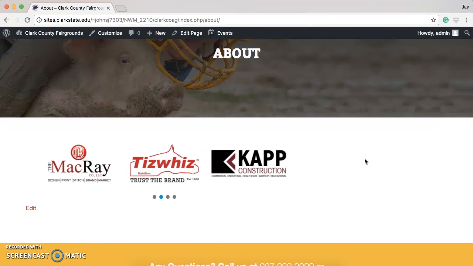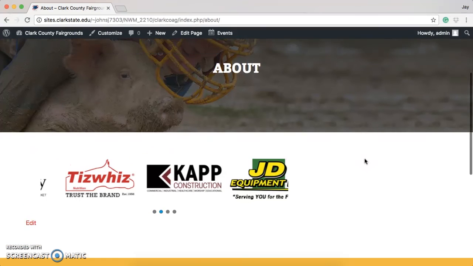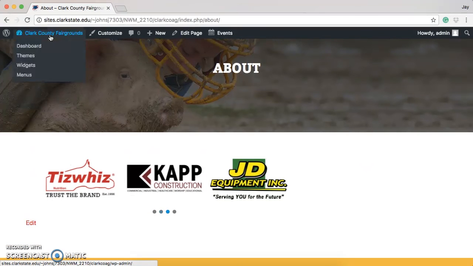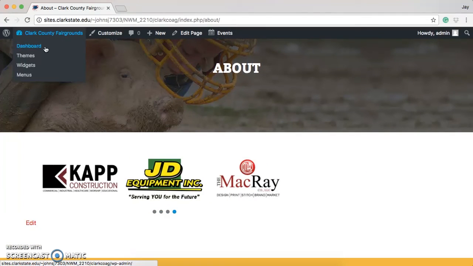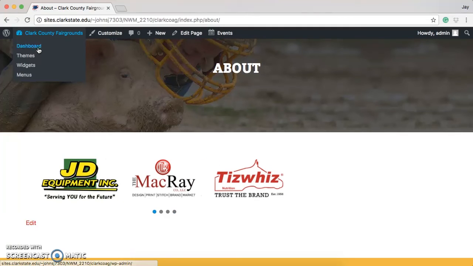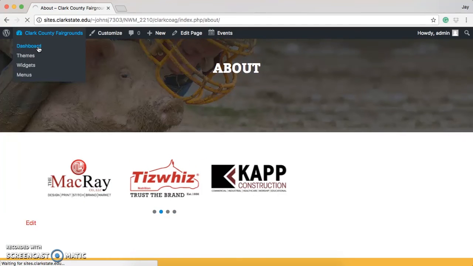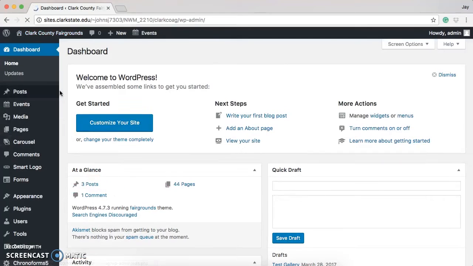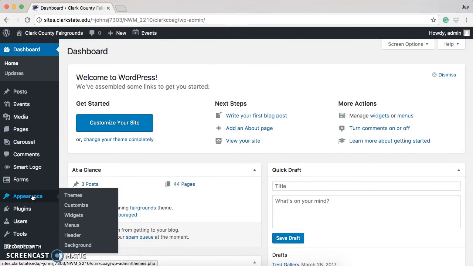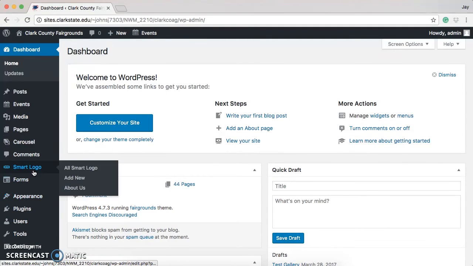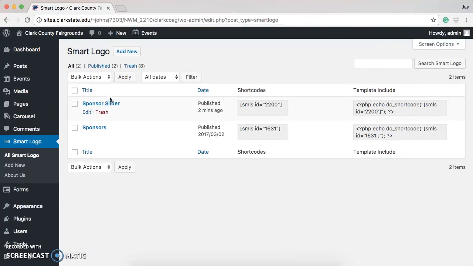Okay, so what if we want to edit this slider? We will go back to dashboard, all smart logo, edit.